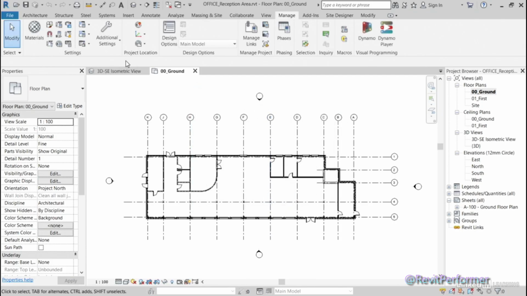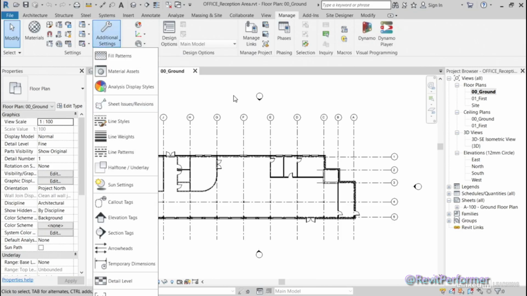But all of these additional settings on this drop-down menu here are what would be used in the same way that you would set up all of your settings in AutoCAD. And one of the benefits you have is you can go in and edit things like your line styles, your line weights, and your line patterns, and you can edit them so that they are the same standard as, obviously, the standards you might be using in your linked and imported CAD drawings in Revit.